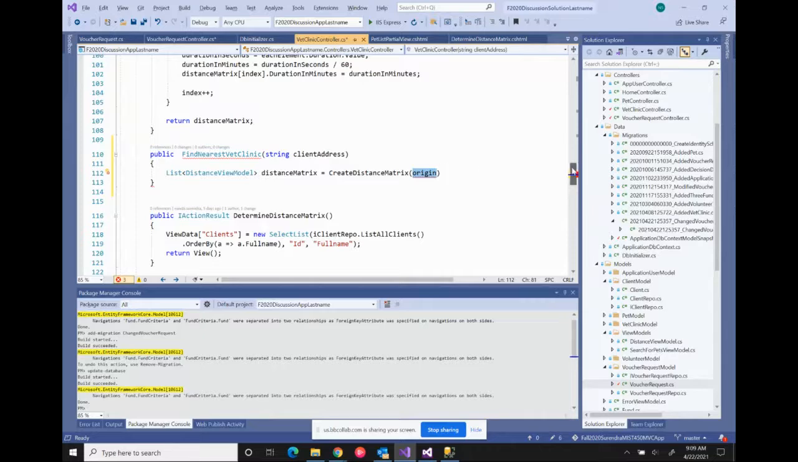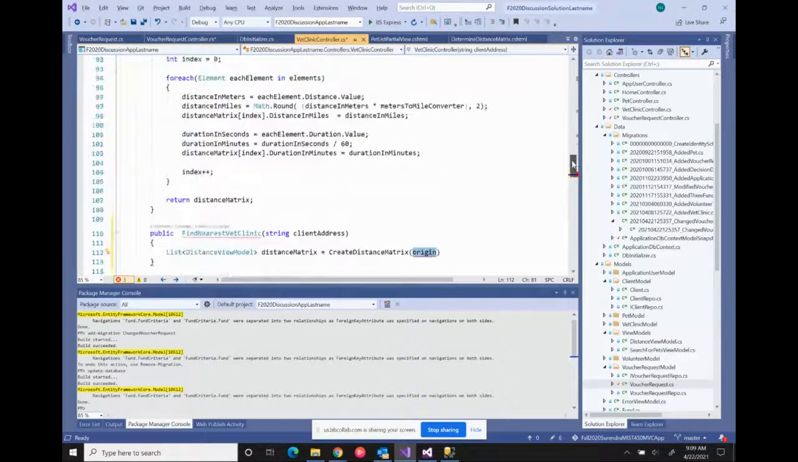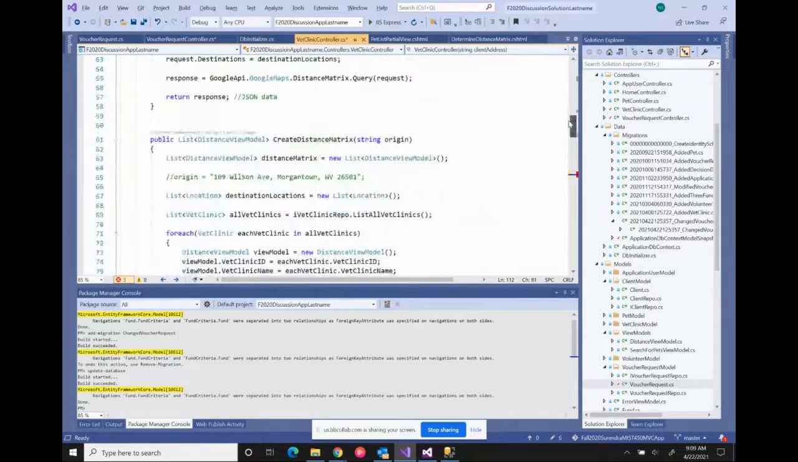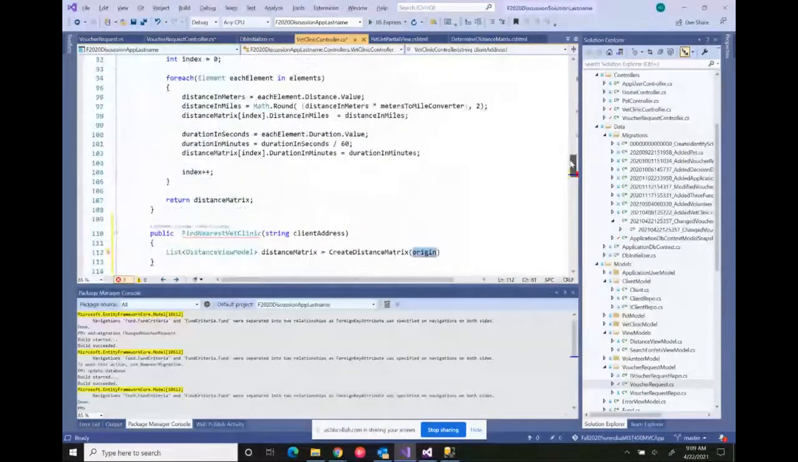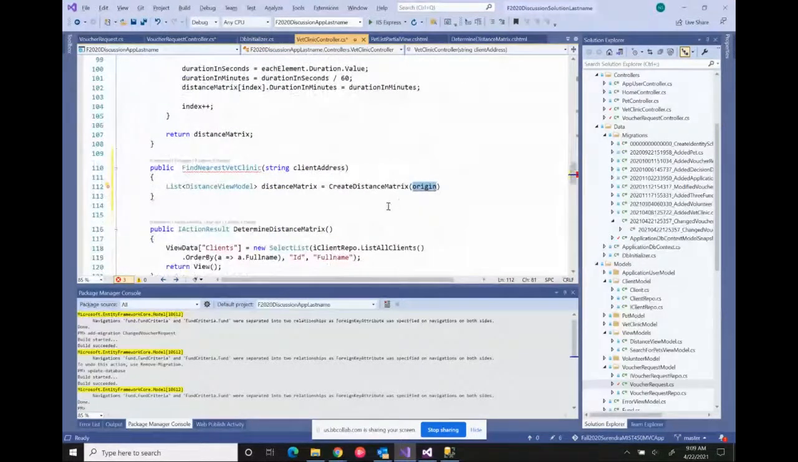Remember the parameter name here for this method is origin, but when we are sending it, when we are calling it, we can call it by any name. So we'll call it as client address.